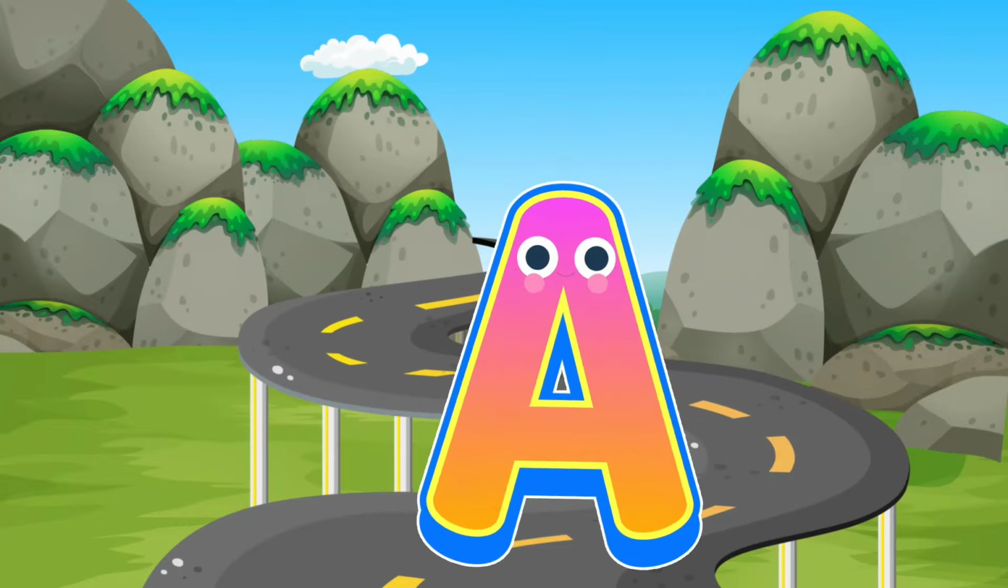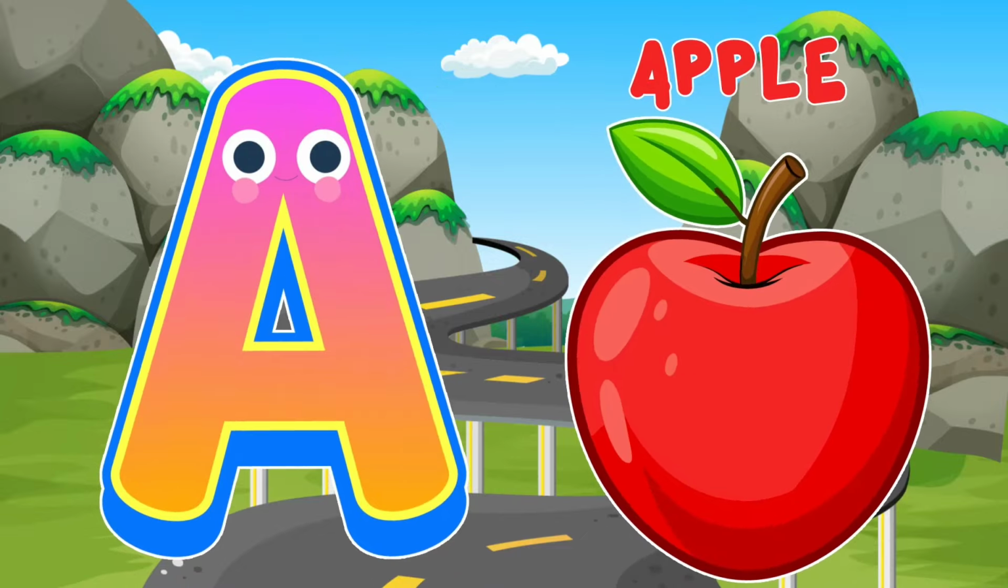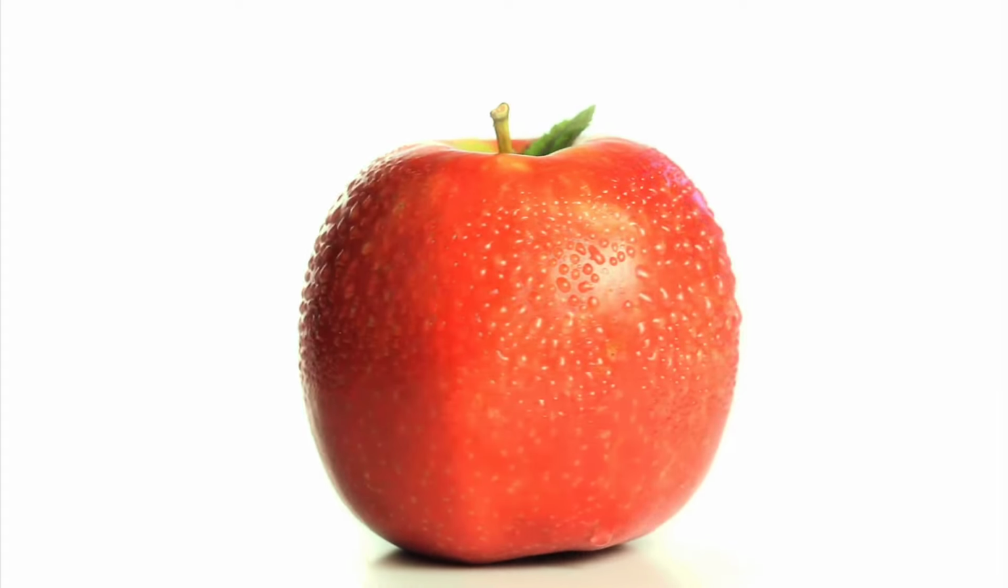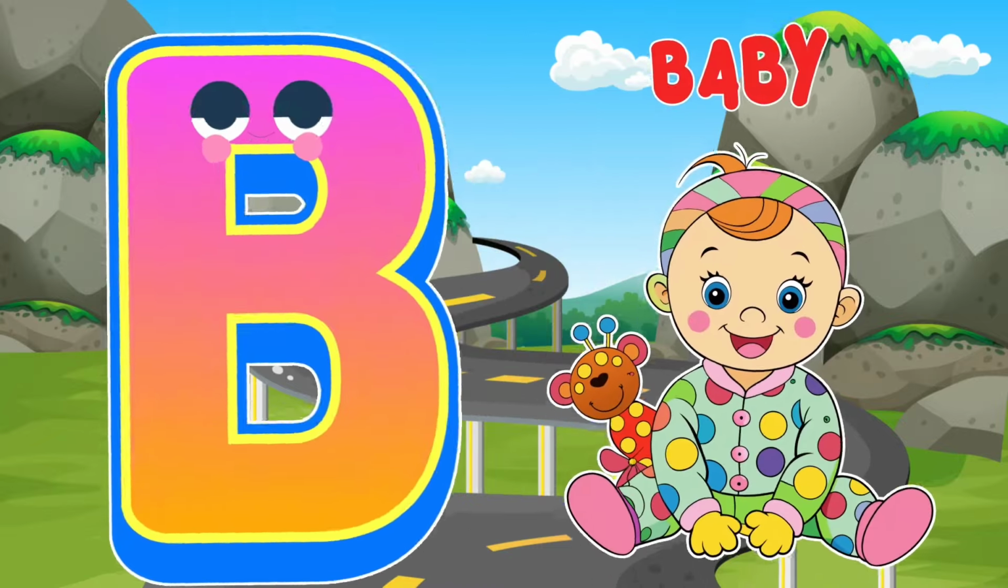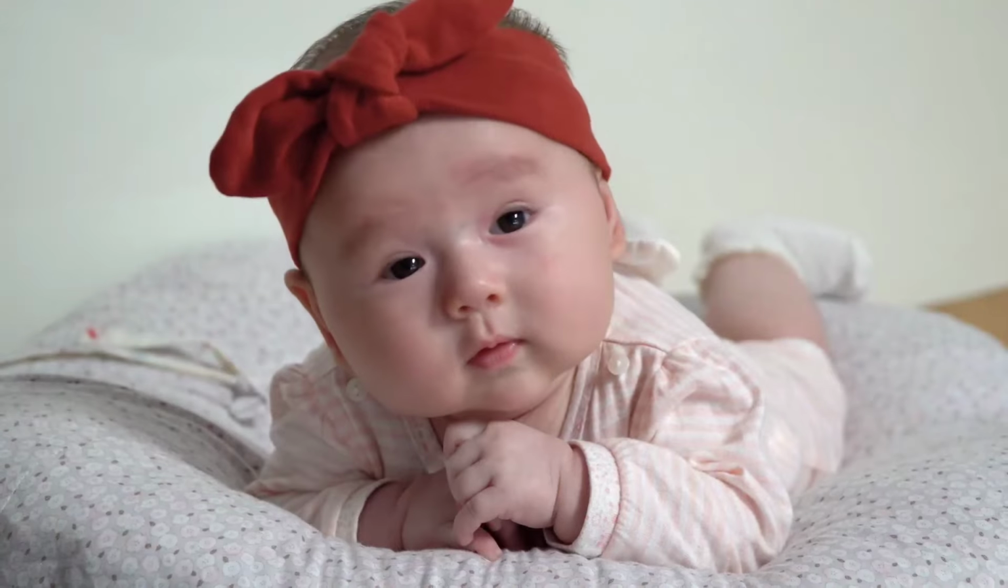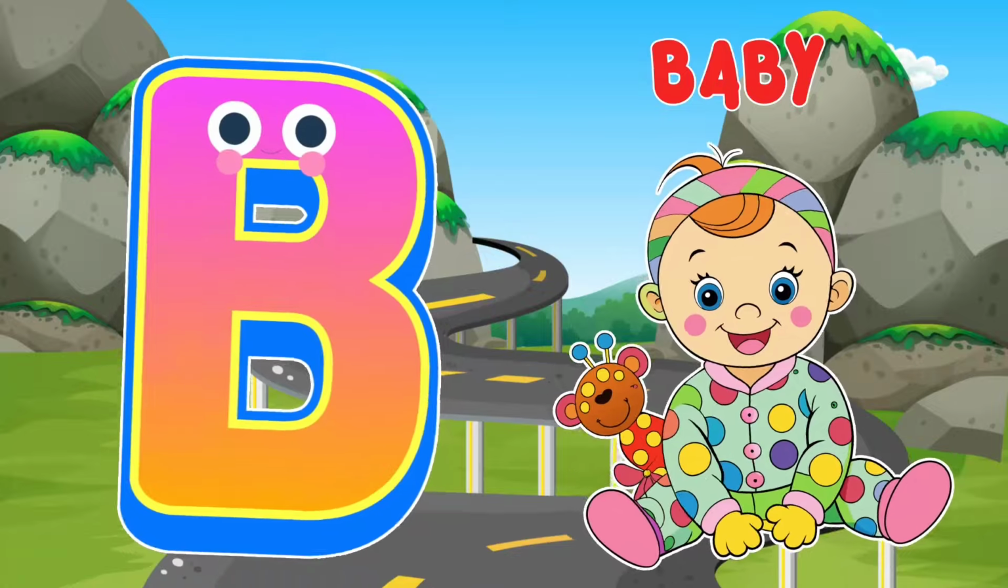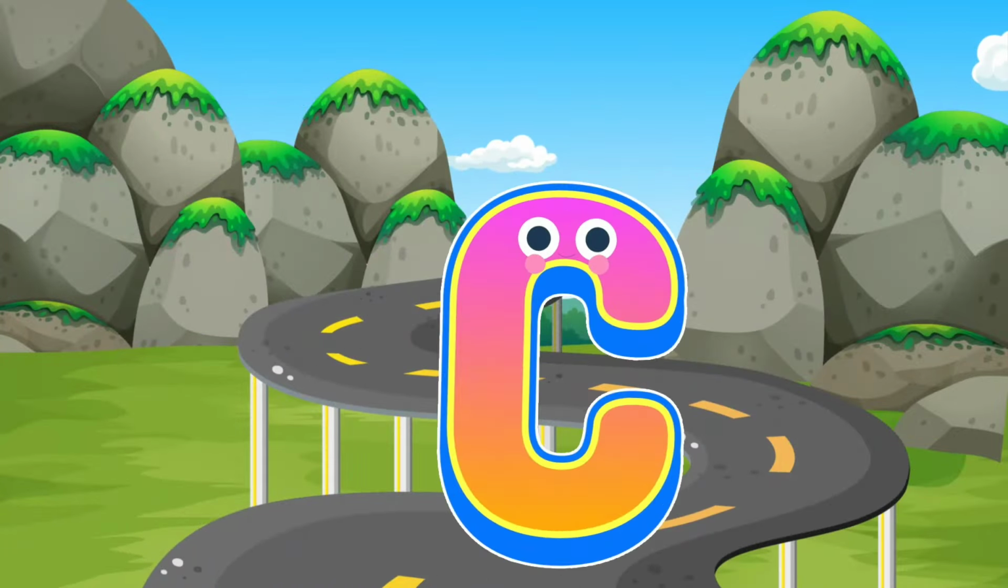A is for apple, a, apple. B is for baby, b, baby. C is for candy.